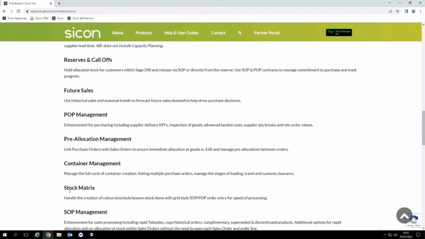Stock matrix is quite niche, but for those of you who perhaps in the clothing industry, you need to create stock items. It might be polo shirts, so you've got different colors, different sizes maybe. So being able to create those stock items, but then on the sales orders you're onboarding, have a matrix, and you say, well, the customer wants 3 extra large blue, they want 2 large red, then quickly add those to the sales order.